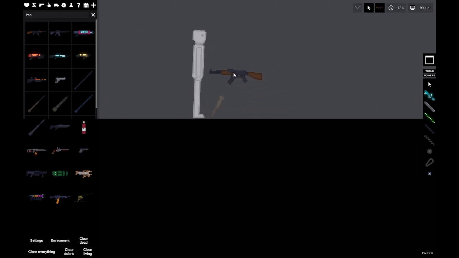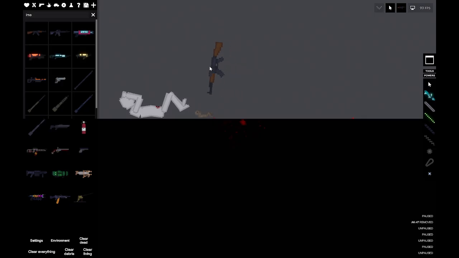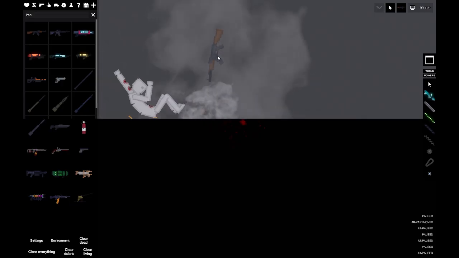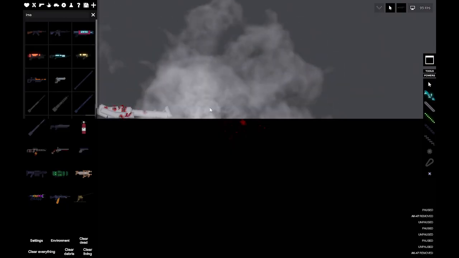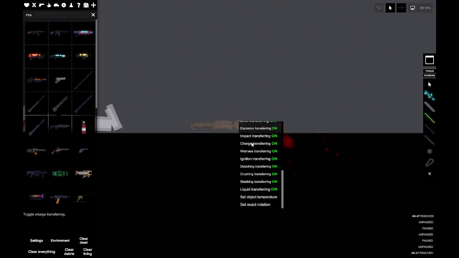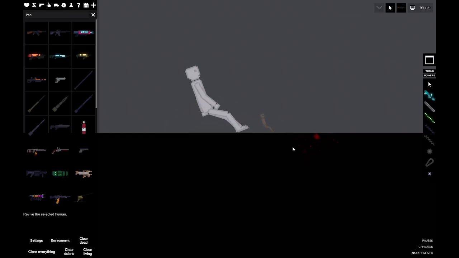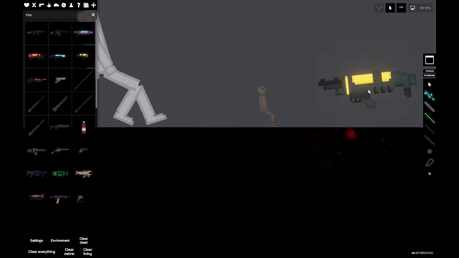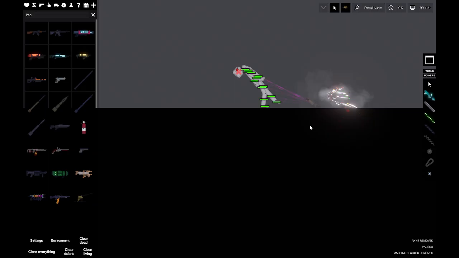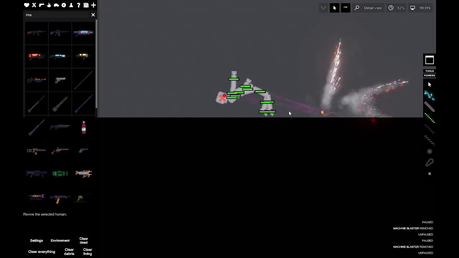If I shoot him while the doll isn't, okay, doesn't do much. However, the doll will mimic him. Wow. Very, very interesting. Unfortunately we missed that one. Let's do that one again. Nice.